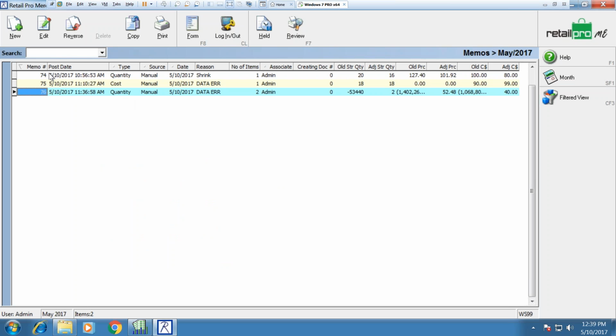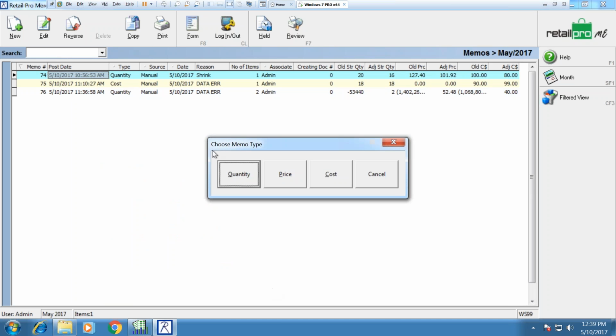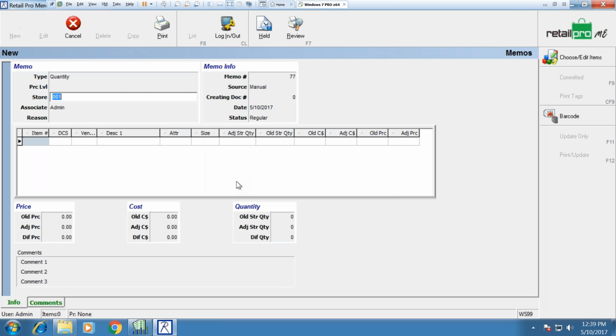We're going to create a brand new memo. First thing that pops up is choose your memo type: quantity, price, or cost. It's pretty self-explanatory. Depending on which one of these fields you need to modify, that's the type of memo that you're going to create. I'm going to adjust the quantity of an item in stock, so we'll choose quantity memo.